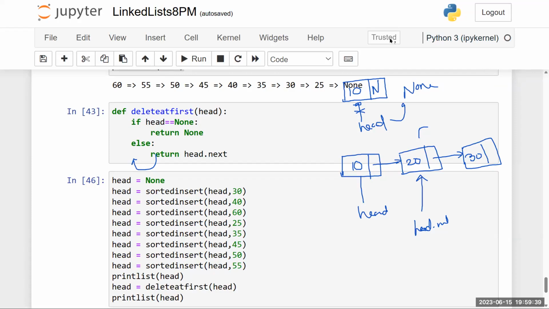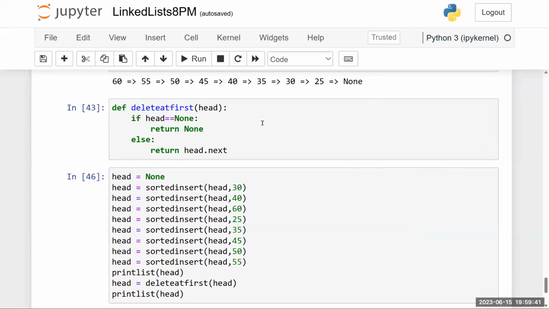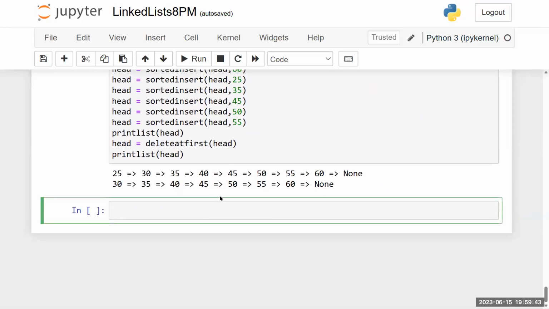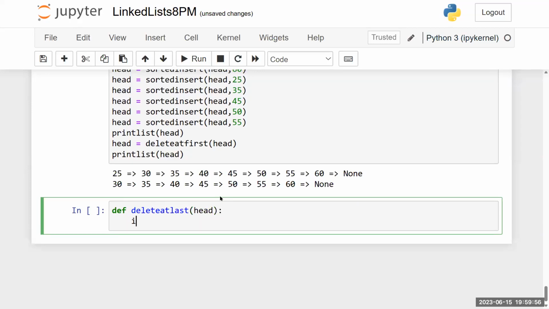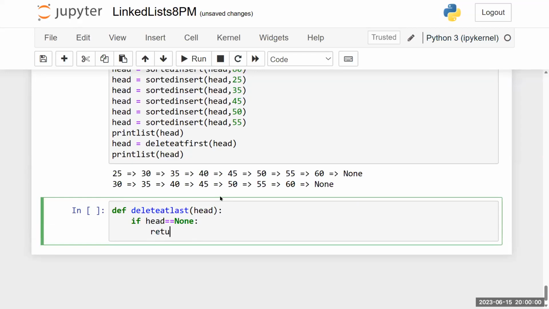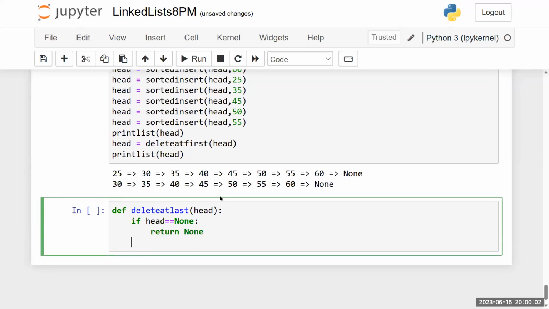Right. So the next one, what we have. I want to talk about the delete last. So def delete at last I am taking. Sir, how to delete the element at the last location? I am just giving the head reference. So what we have to do? If your head is equal to None, that means there are no more elements. Simply I am going to return None.